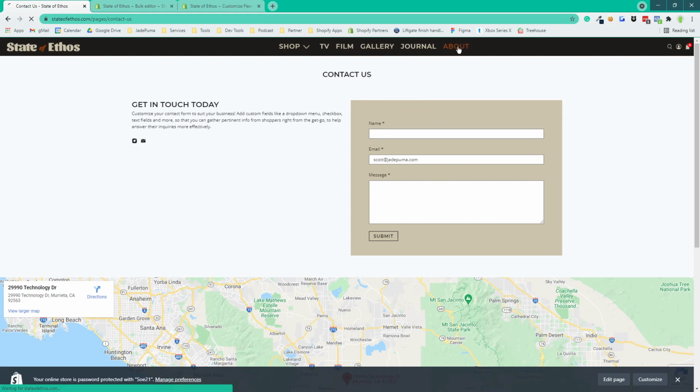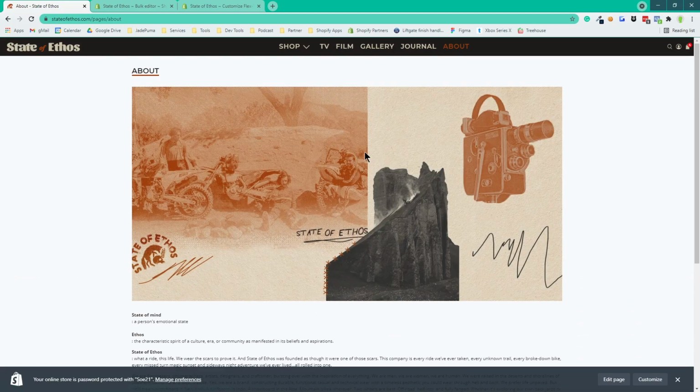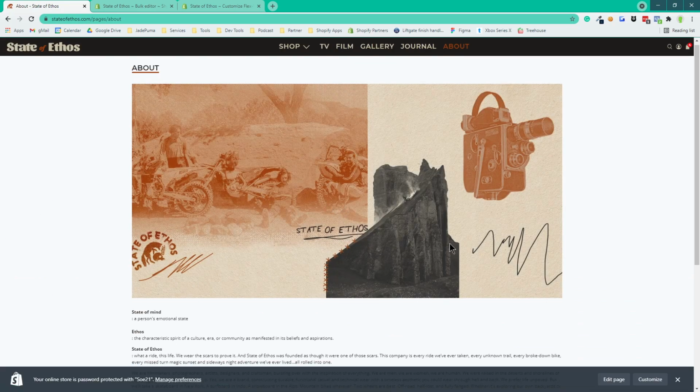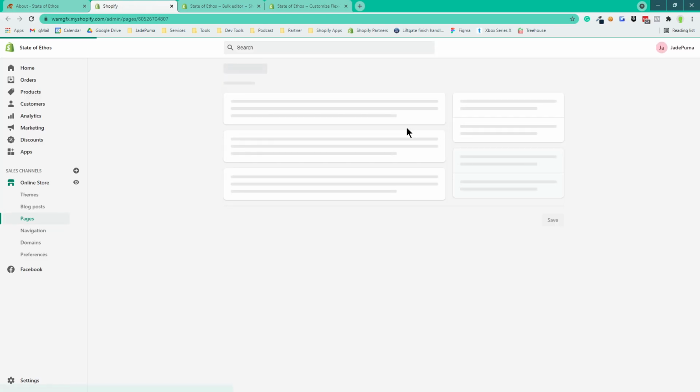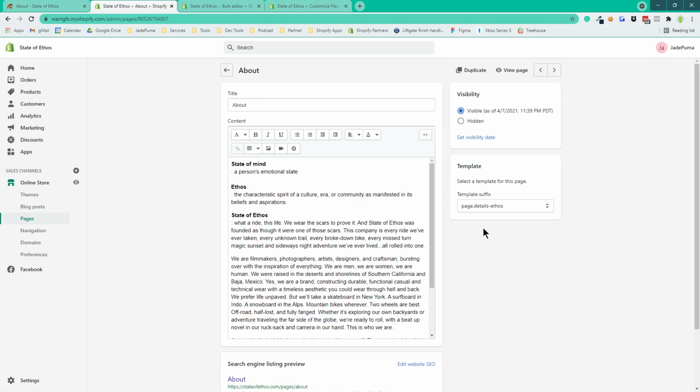The about page. This one you guys are happy with. I think we're doing this as a simple page template right now. Actually, I don't think this is a simple page template. Let's check. If I go into edit, it's a page details template. I use page details for lots of pages, like the contact us page is a page details template also. And you guys have already recognized this.